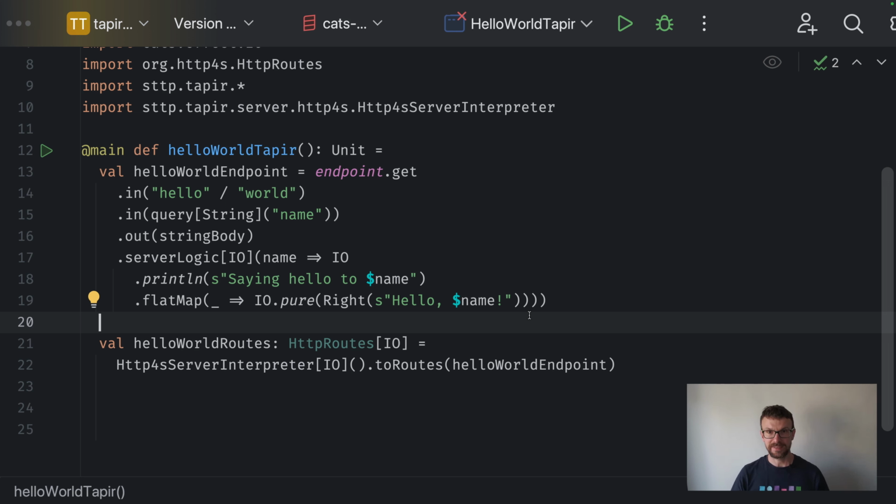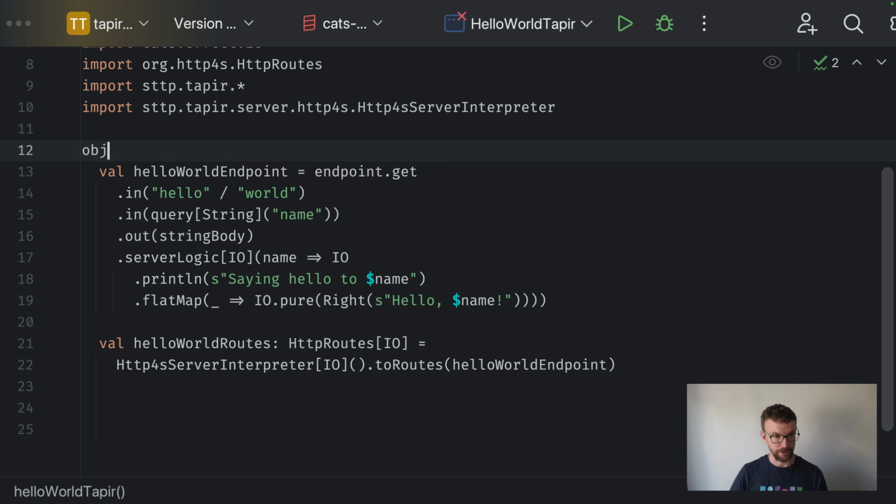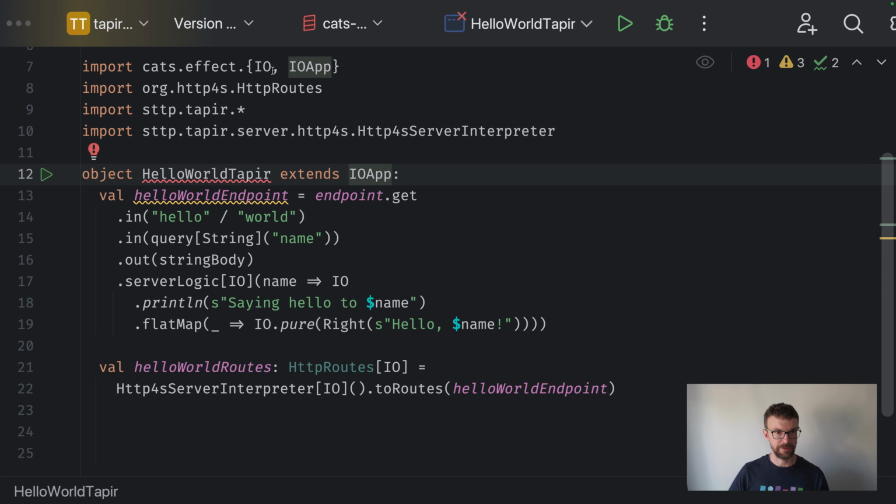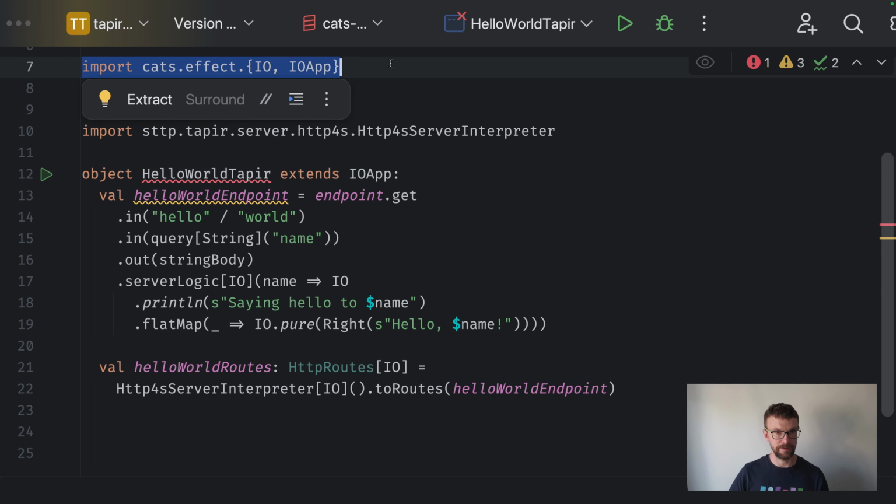So we need something that understands the IO computation descriptions, and this something should also actually run our code, right? And this is handled by the IO app. So we will turn this into an object HelloWorldTapir extends IOApp. This IOApp comes from cats effect, as you can see over here.